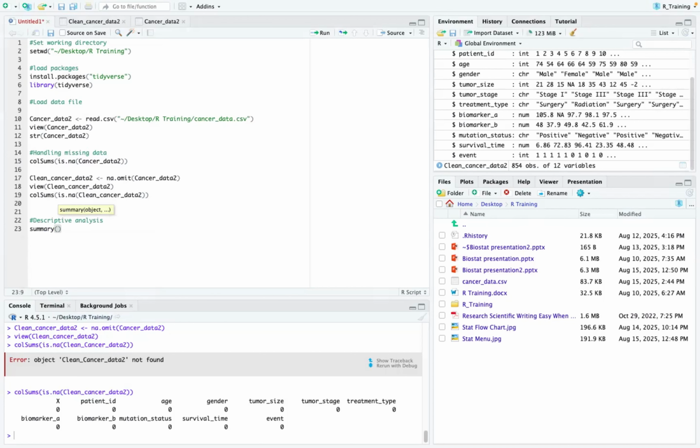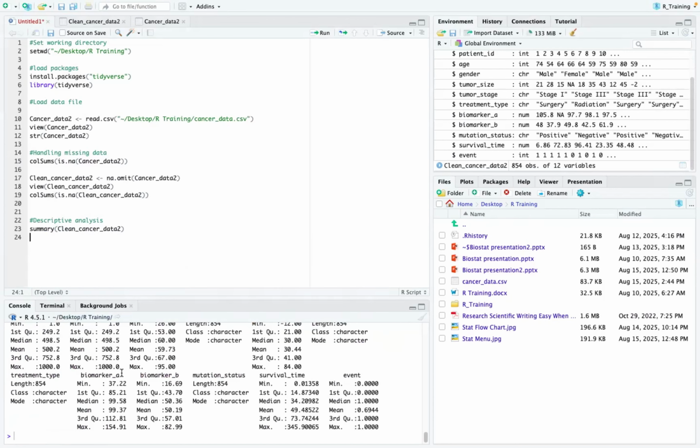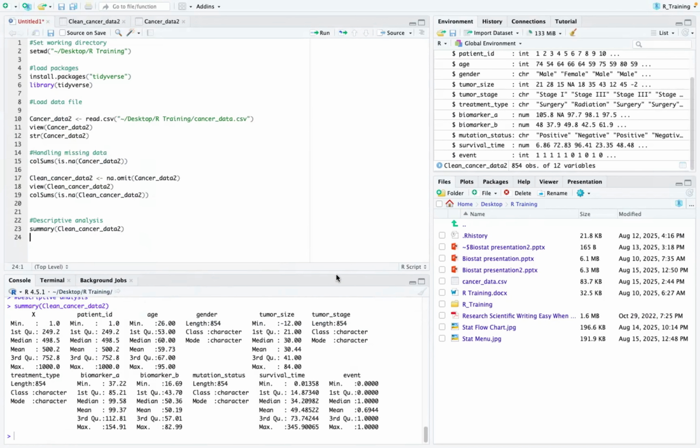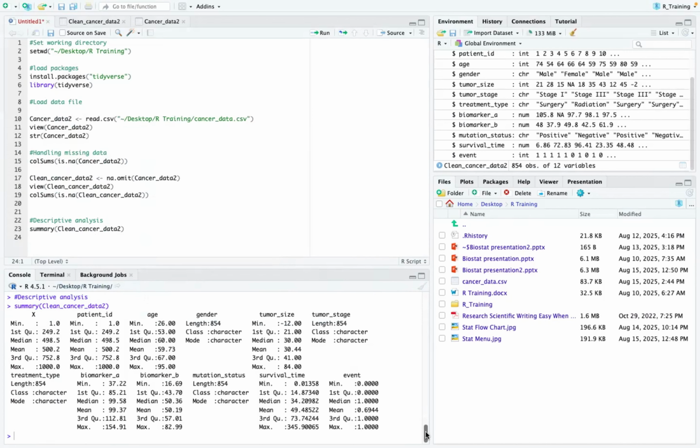So for a summary function, we'll be applying the new file name, clean cancer data, and run. Here, at the bottom, for each variable or column, you can see the mean, the first quartile, the median, the minimum, as well as the third quartile and the maximum.